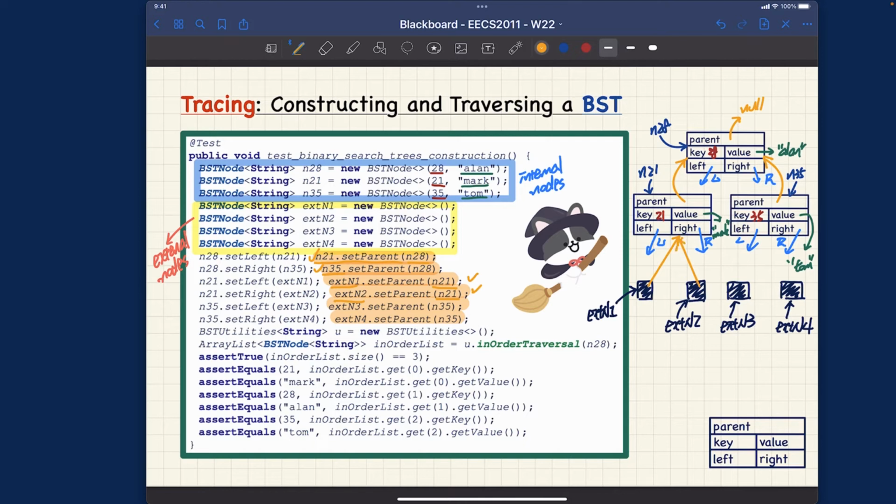So the convention would be the orange over here is a parent reference. And also external 3 and 4 set their parent to be N35. Okay, so parents over here, and also parent reference over here as well. And we're done with half of them over here. Let's talk about setting the left and right.